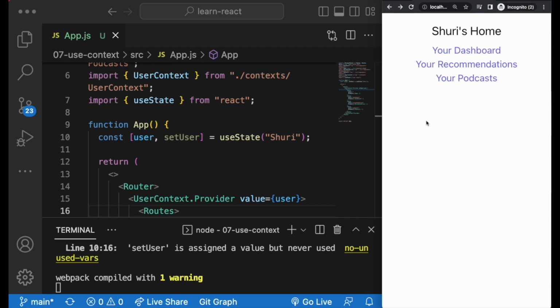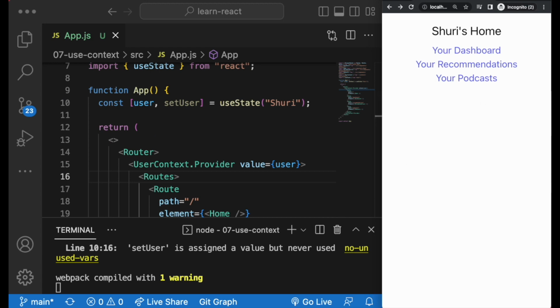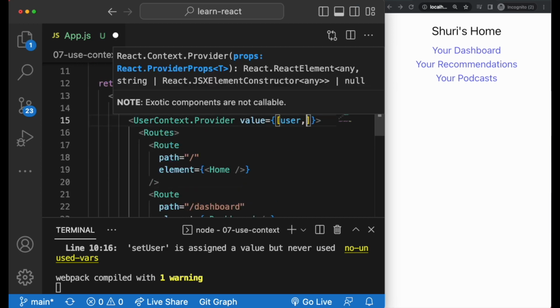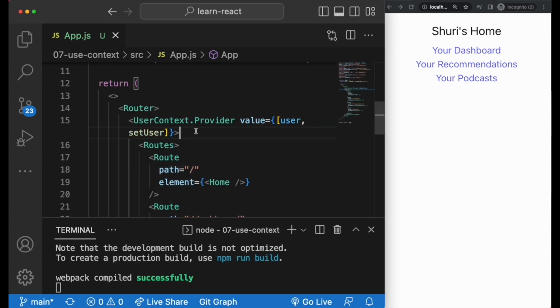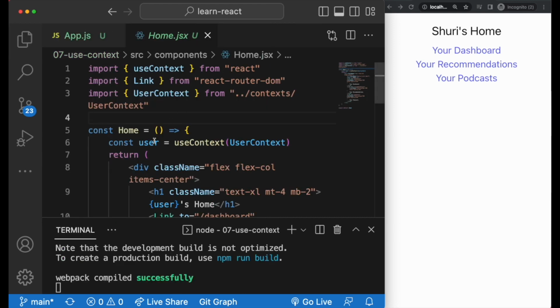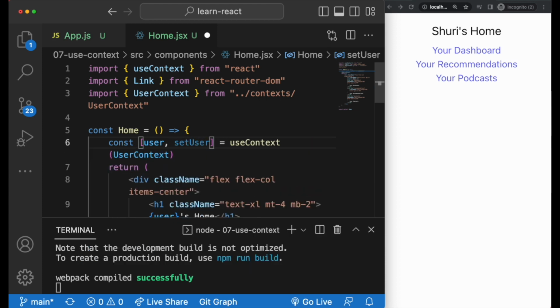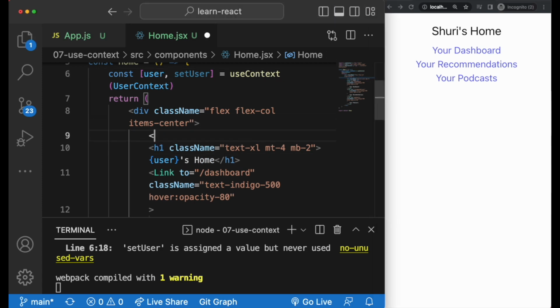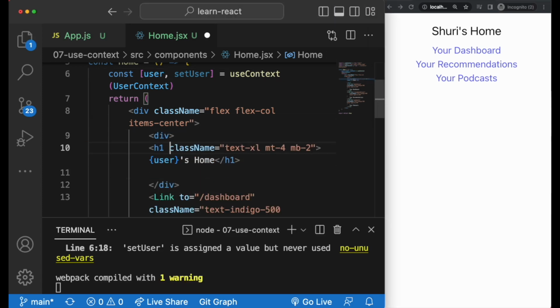So it's working. Now, what if we want to change the value? You've got to see this. It's almost a bit too easy. So in our context provider here, we just need to pass in setUser as well, like this. User and setUser in square brackets within our little curly braces. And then in our home page, where we want to give the user the option to change their name, we just need to update this variable here as well to const square brackets user and setUser. It's still the useContext and userContext.